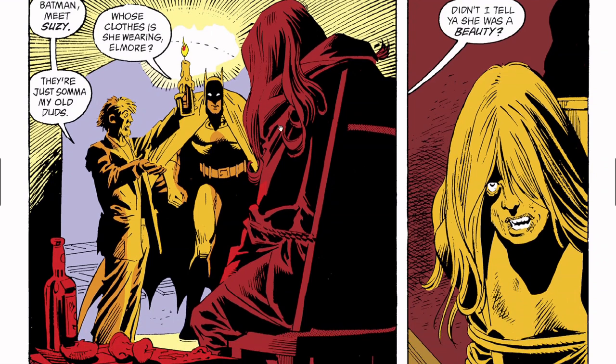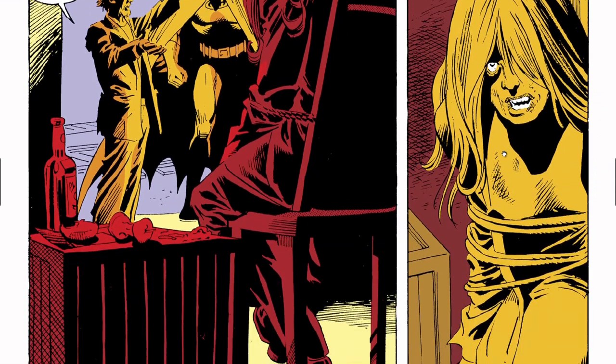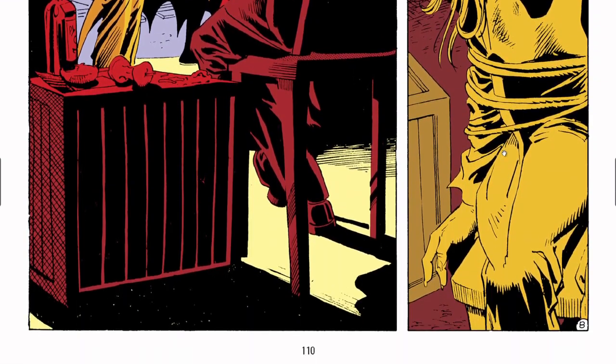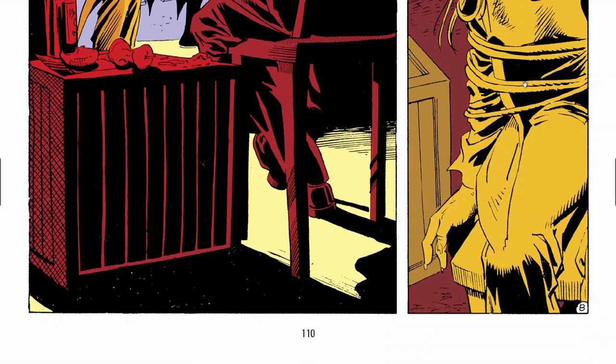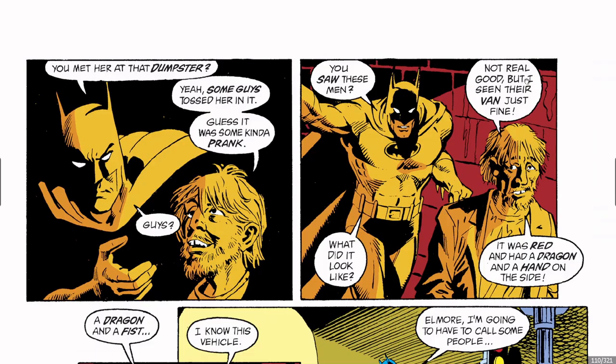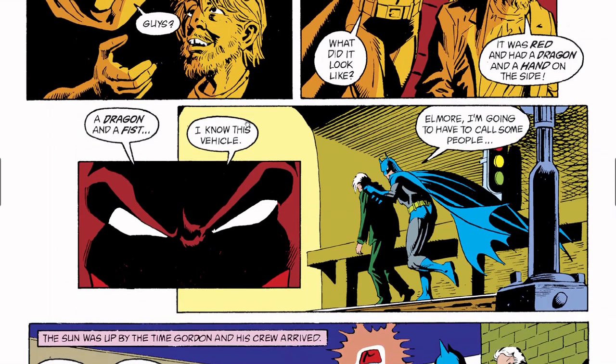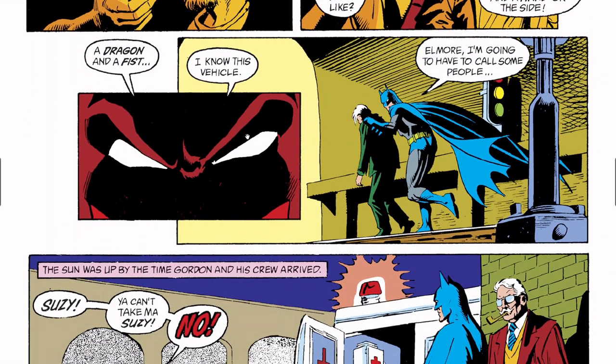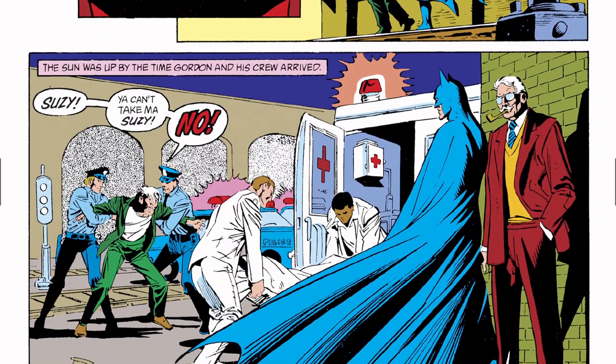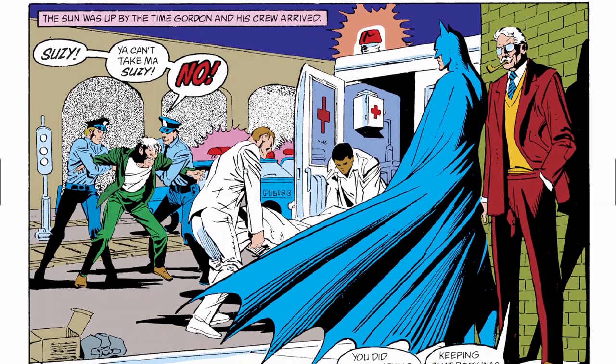Isn't she a beauty? And all of a sudden, you're like, oh no, this guy grabbed a body. He's got a rope here because, of course, she's a body, and so Batman kind of questions him, and he says that it was a red van with a dragon fist, and Batman says, I know that vehicle. And he calls the police.